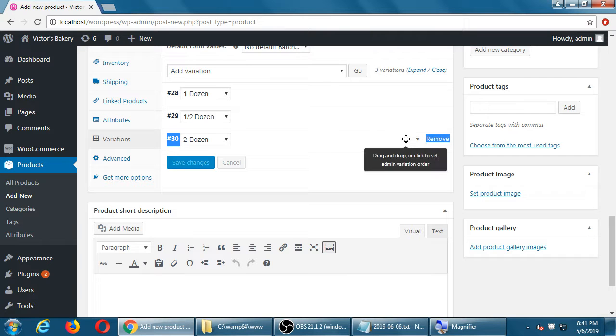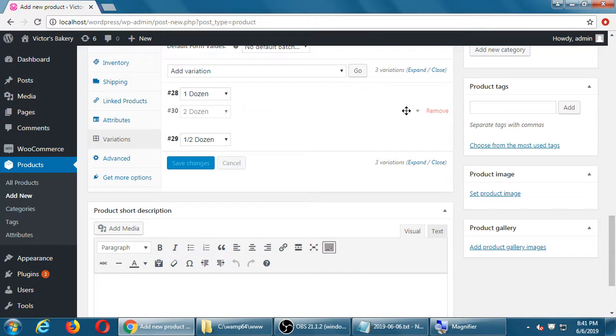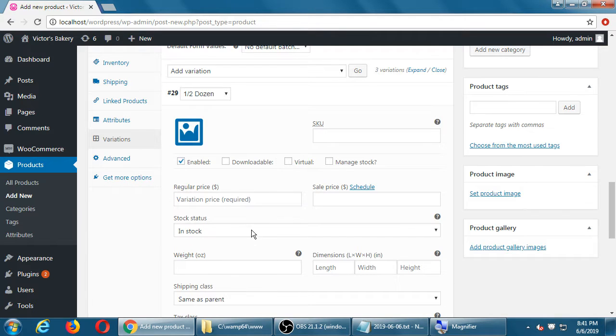and the other. And then here's where I can drag them to rearrange them. 1 dozen, 2 dozen, 1/2 dozen. I want them in the order 1/2 dozen, 1 dozen, 2 dozen. You can grab those little three lines. And then I can say, okay, my 1/2 dozen, 6, I'm going to say that they're going to sell for $6.50.